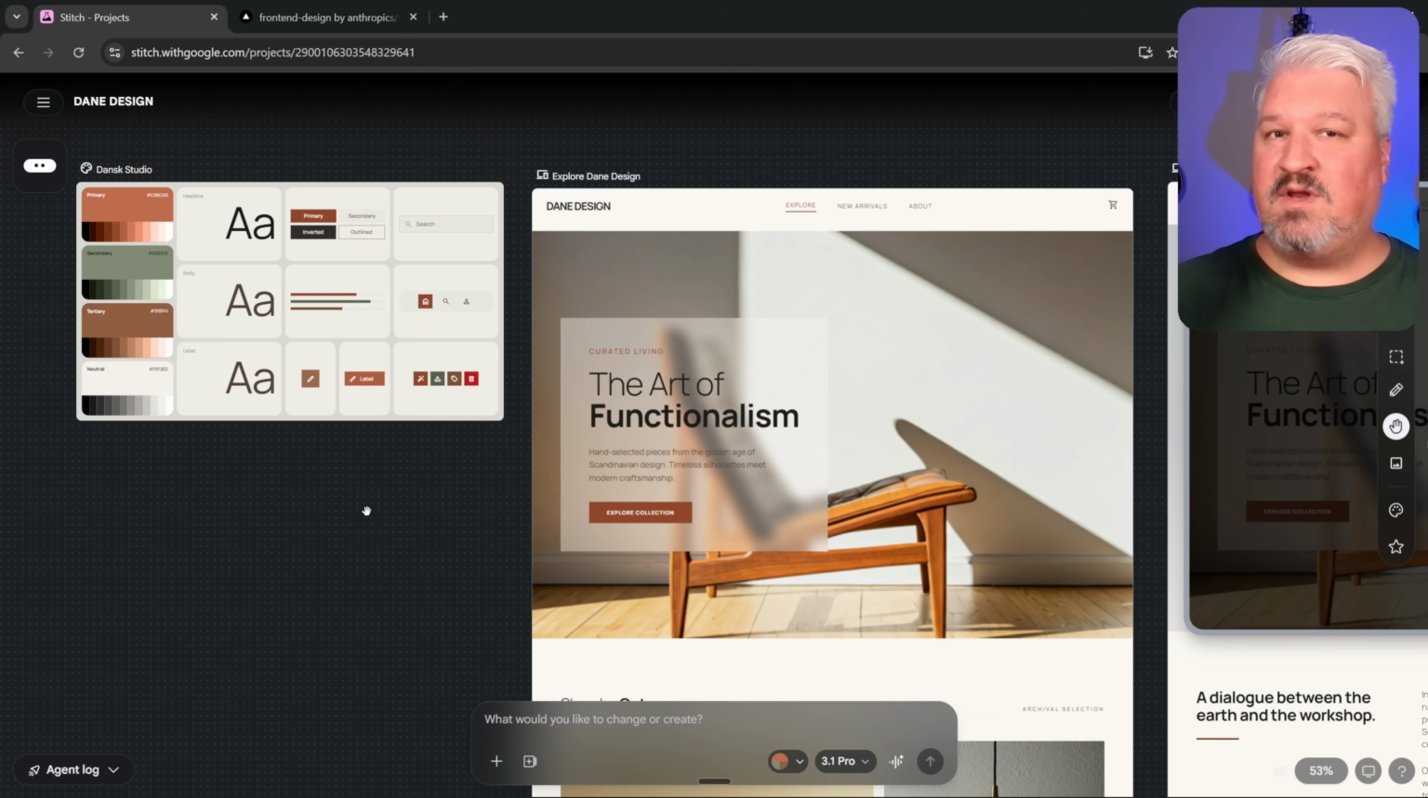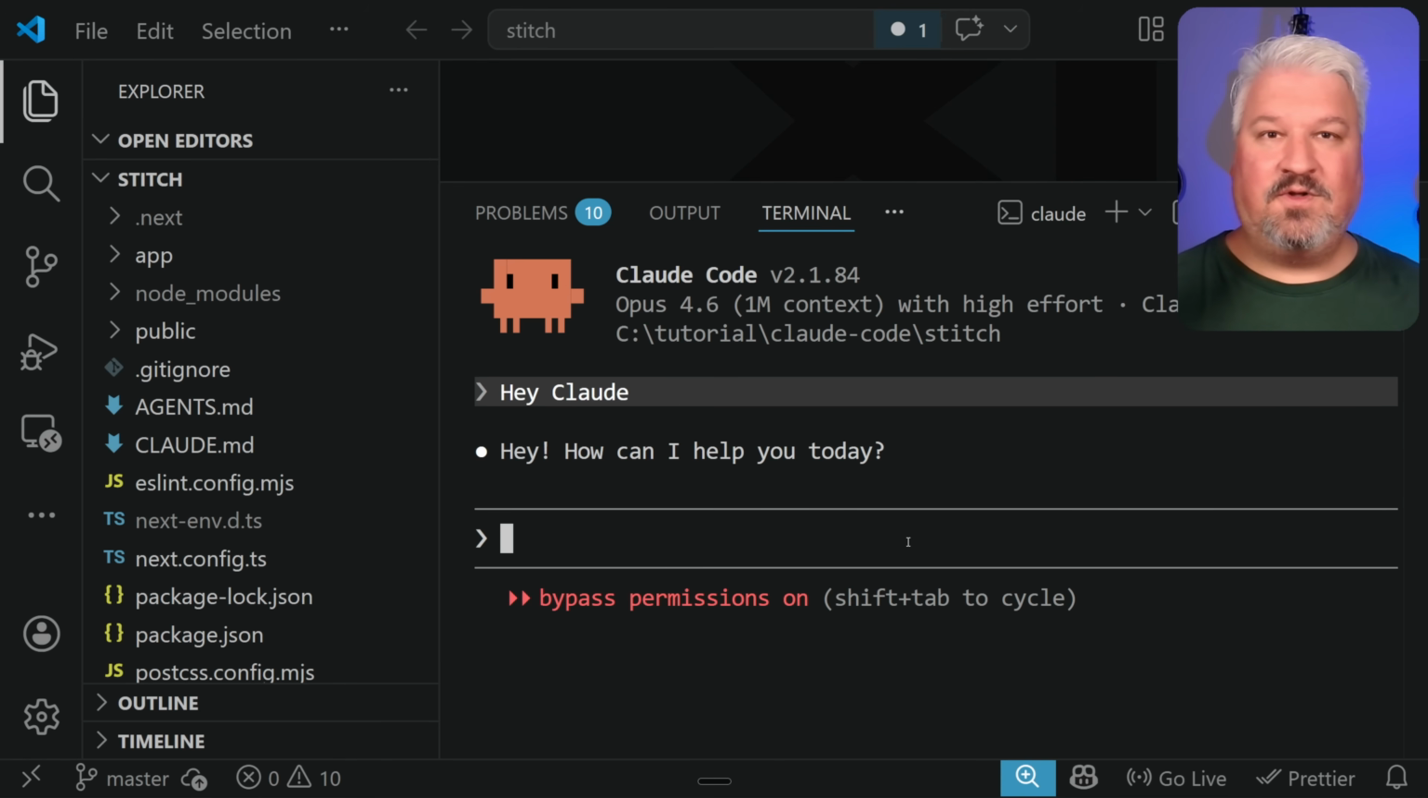Secondly, you might be wondering, well, why don't you just use Figma, as they also have AI capabilities now. Again, Stitch is completely free, and Figma is not. Right, so let's see how we can integrate Claude Code with Stitch, and it's really, really cool.